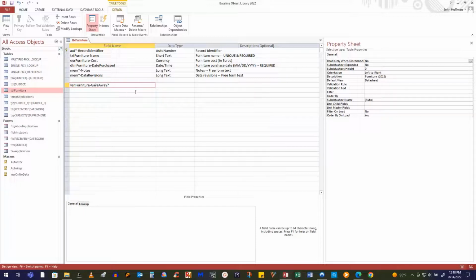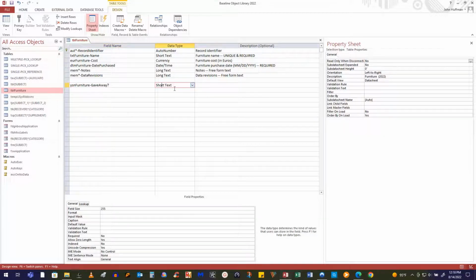Worse, it could be information that could become contradictory if I said I didn't give it away and yet I have a person that I gave it to, right? So I would only use this if I wasn't naming the person I was giving it to or the date I gave it away or anything like that. So that's why I don't like yes no fields. I really think there are better ways of doing things all the time.